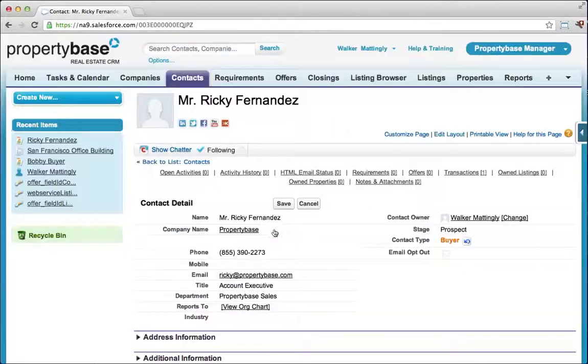It's really important to keep this stuff up to date because now you can run reports and see a list of all your buyers and market to those people. So it's really important to keep the contact type up to date.